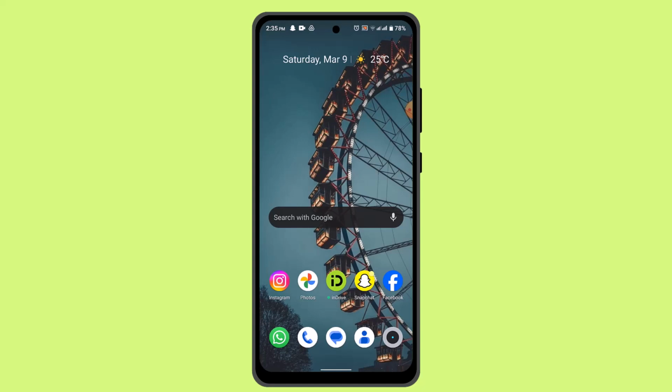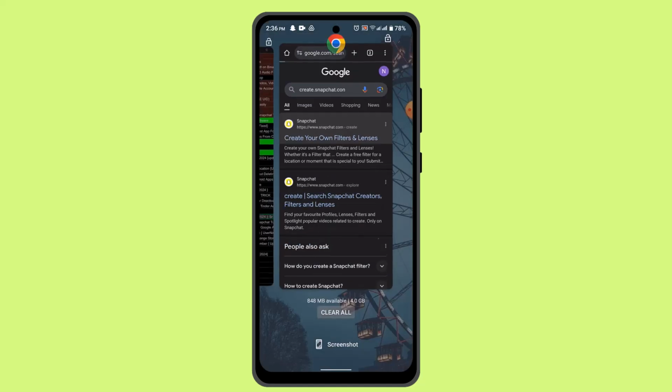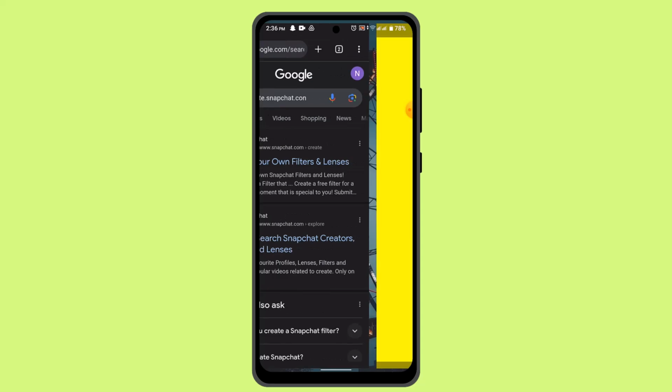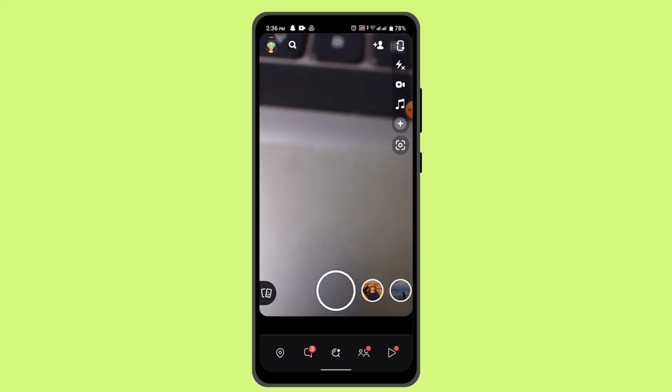So you need to go ahead and open up a browser and then type in create.snapchat.com, and then you'll be able to see this option as create your own filter and lenses. Just go ahead and tap on the link, and it's going to direct you to this page where you'll be able to see this sort of interface. So basically, I'm not able to do it because the following link does not work or the following feature is not available in my country.